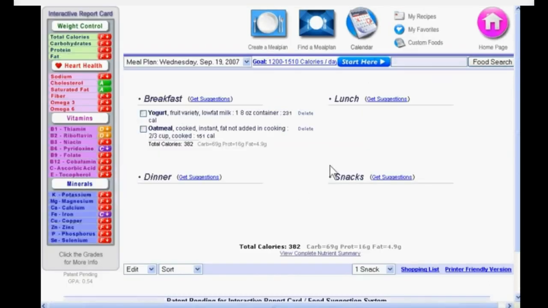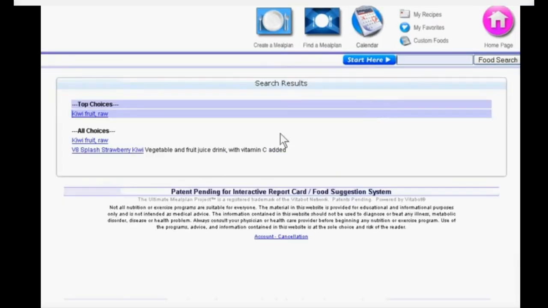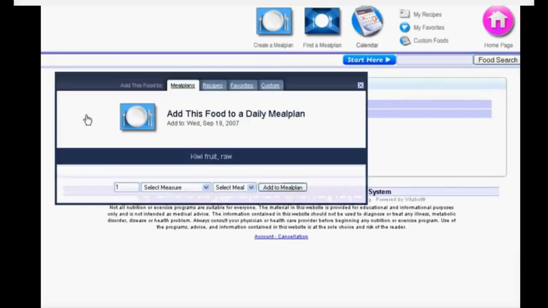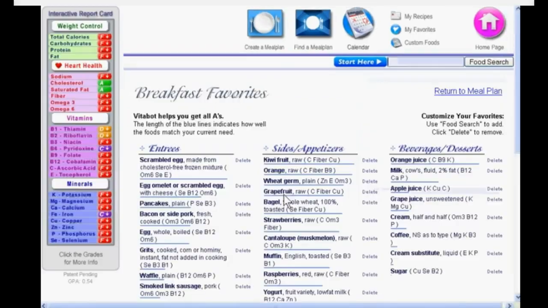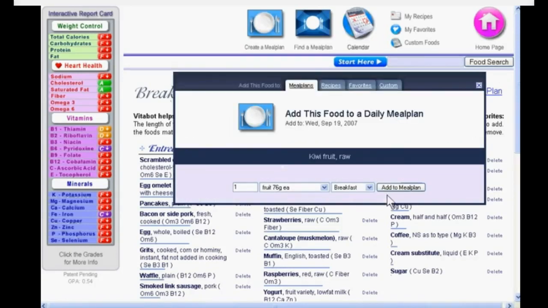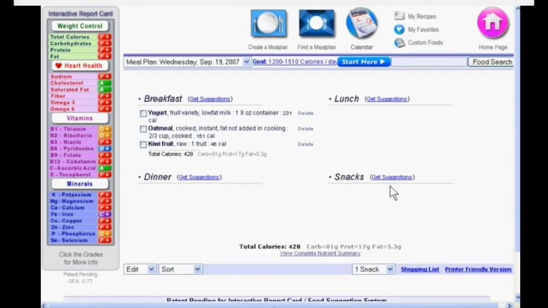Now if you eat anything on a regular basis, it's best to add it into your favorites, which will save a lot of time. So let me show you how to do that. Let's say I eat kiwi fruit on a regular basis, so I'll click on kiwi fruit, click here on the favorites tab, and I'll add that into breakfast. And that will be a side. Now I'm in my breakfast favorites, and you can see here I can just click on kiwi fruit anytime I go into my favorites and just say add to meal plan, and that makes it a whole lot faster the next time I need to search and find it.